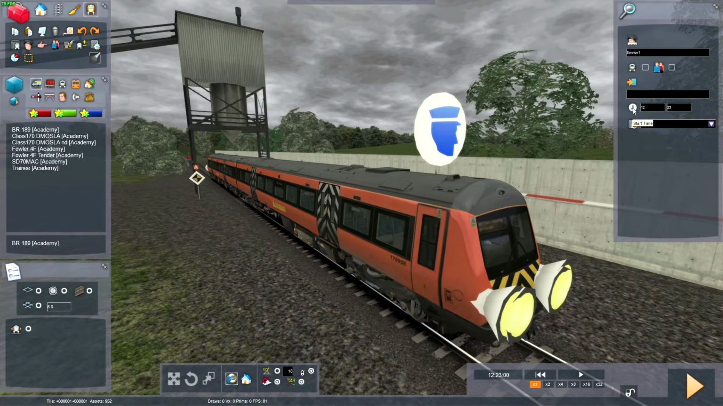This is the start time. It can be set between 0000 and 23:59, but it cannot be set before the start time of the scenario. These are the service classes: empty stock, international, special, express passenger, stopping passenger, high speed freight, express freight, standard freight, low speed freight, other freight, light engine. For the purposes of this, I'm going to put it as empty stock because this is a test train.